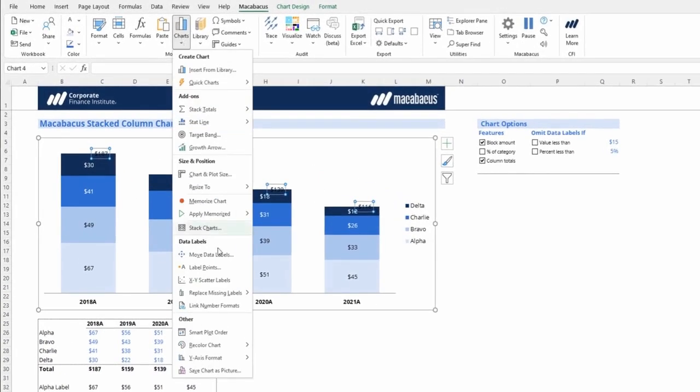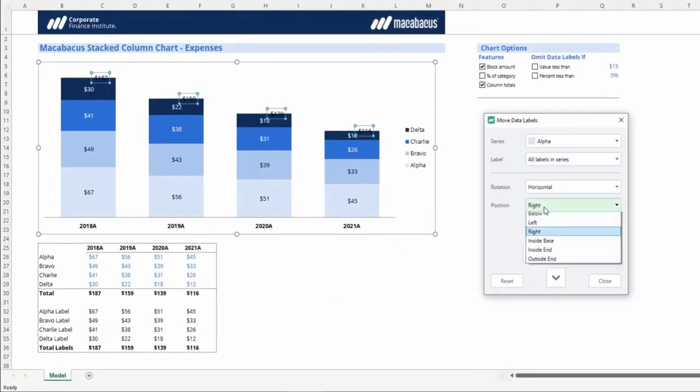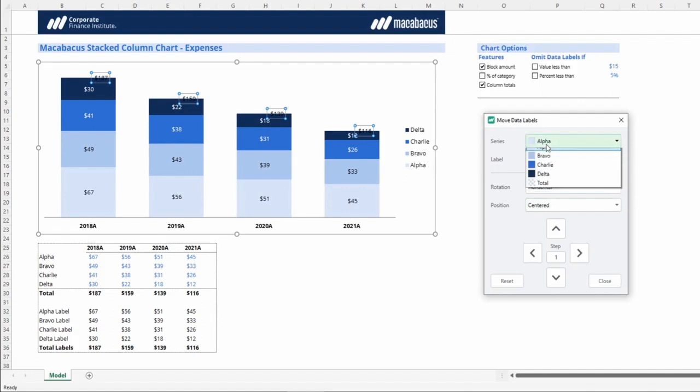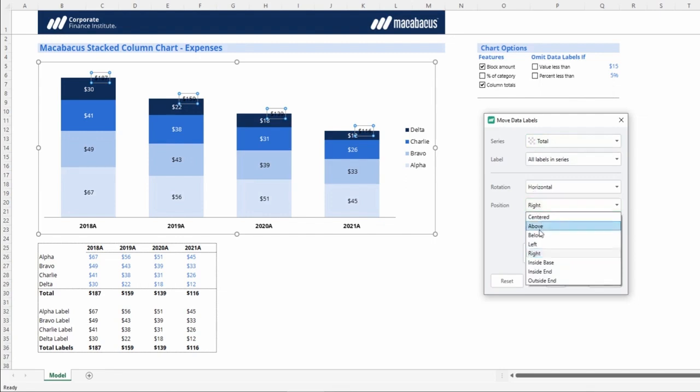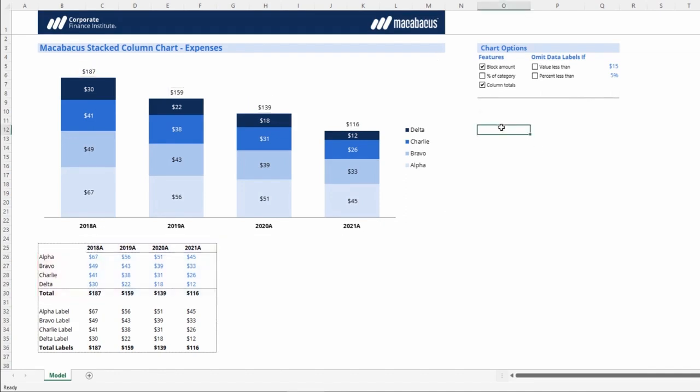In the dialog box, set the position to centered, then select the total series, representing the stack totals, and adjust the position to above. This places the totals clearly above each stack. If needed, they can be moved slightly downward to sit closer to the top of each bar for a more polished look. After closing the dialog, the totals can be bolded for greater emphasis.